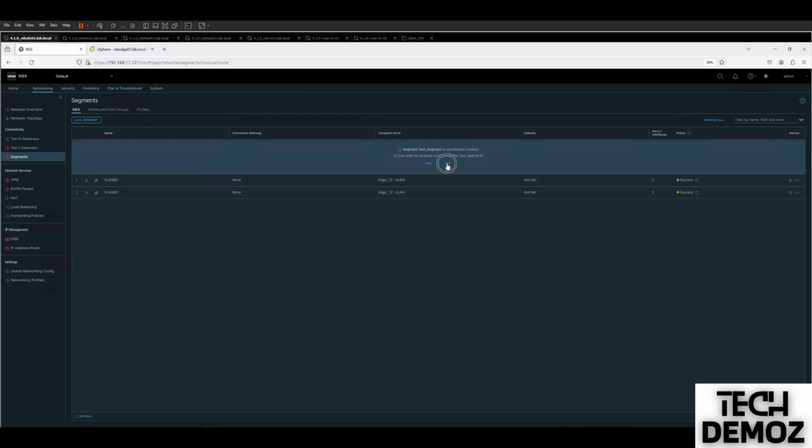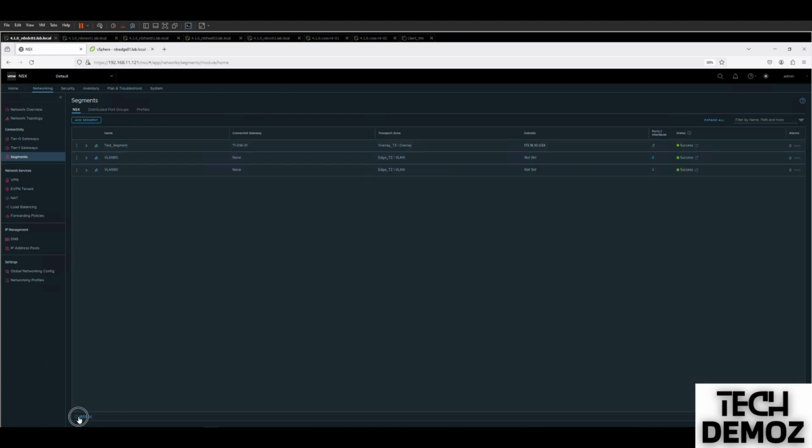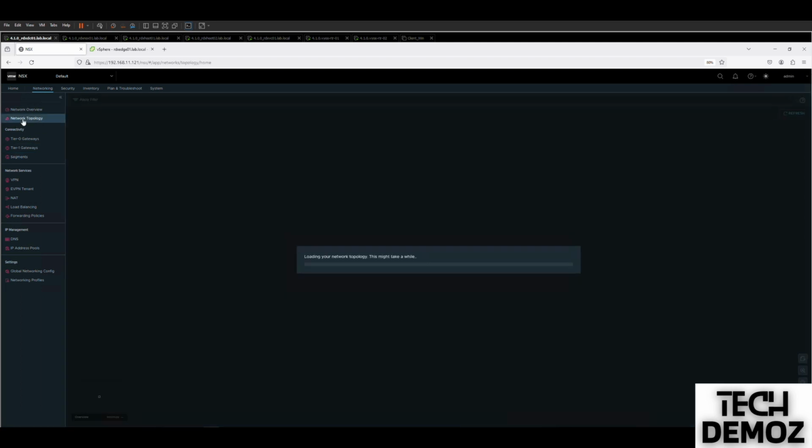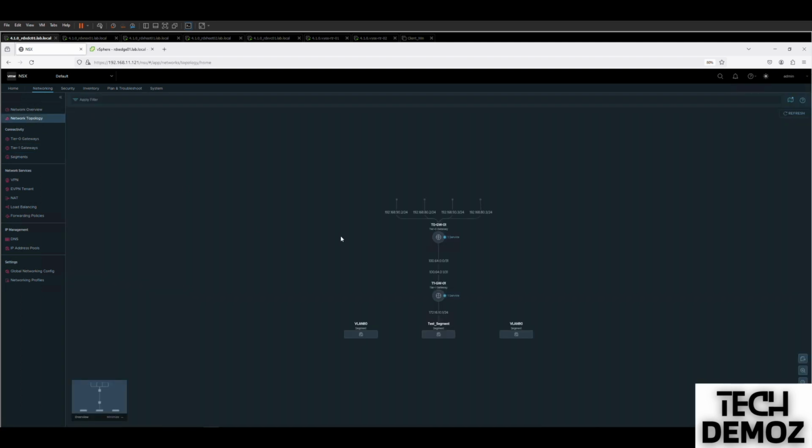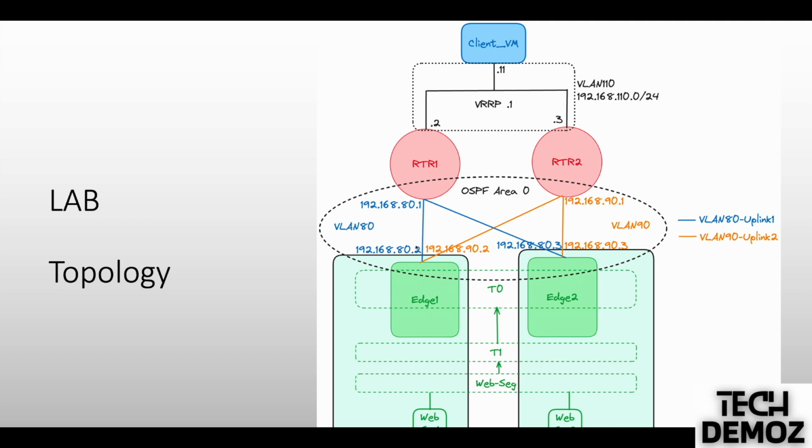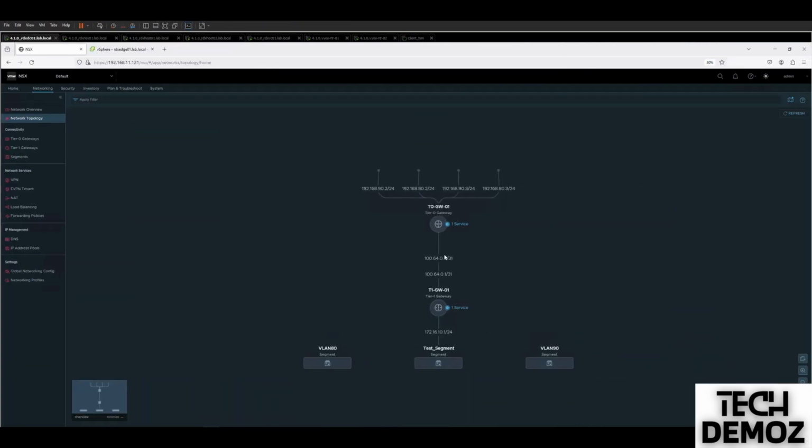Perfect. Now click and refresh this one. If you go to the network topology, we can see the topology. Let me increase the size. So 192.168.80.2, 90.2, 80.3, 90.3 are the interfaces here. These are the peers, and it has formed the neighborship with 80.1 and 90.1, and 10.1 is the gateway for that.